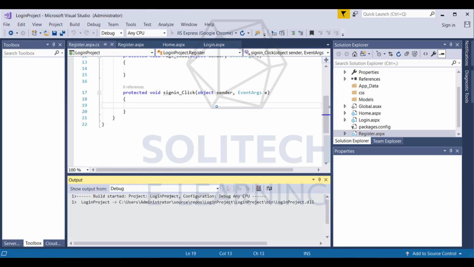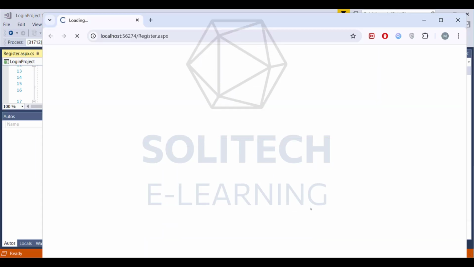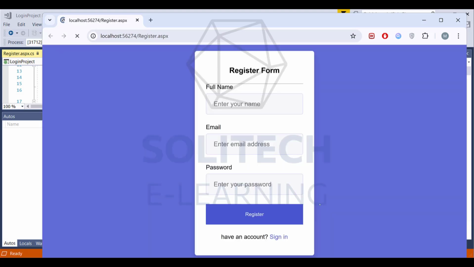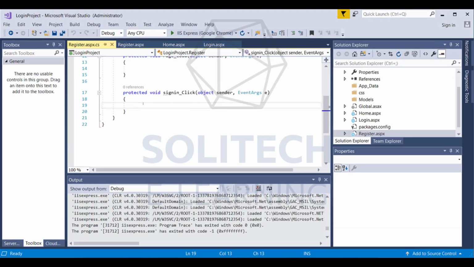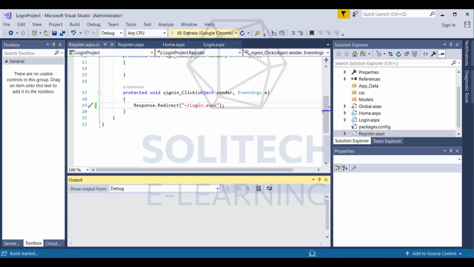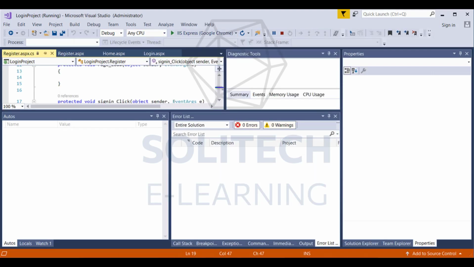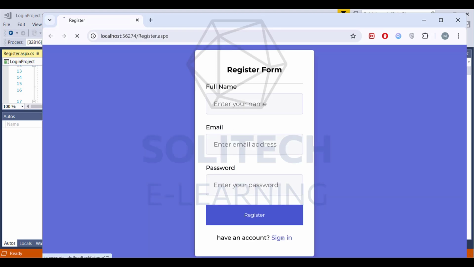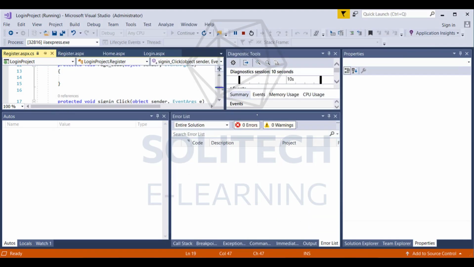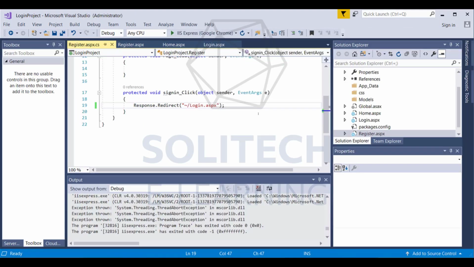Now we will work on the register form. If you run the project from the register page and try to click the Login button, it will not do anything as it's empty. Go to the Register form. Double-click on the Sign In button. Type the Response.Redirect code and mention the Login form. Run the project again from the Start button and check if the Login button redirects you to the login page or not. Yes, it works. Now you can go to the Login page and Register page.